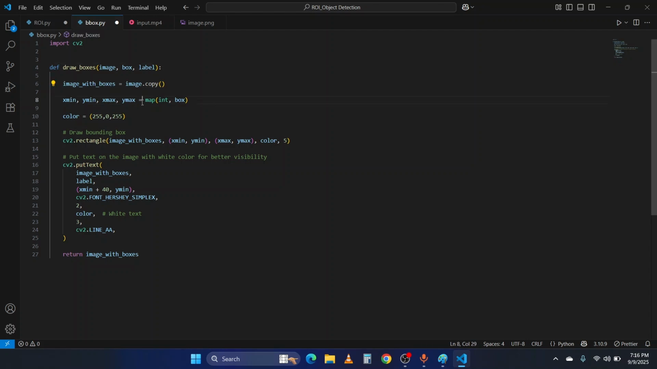We just get the image. First we make the image copy, then we extract. Here box is in xyxy format, so I have to extract x min and y min, which are the top left coordinates, and this is the bottom right coordinates.